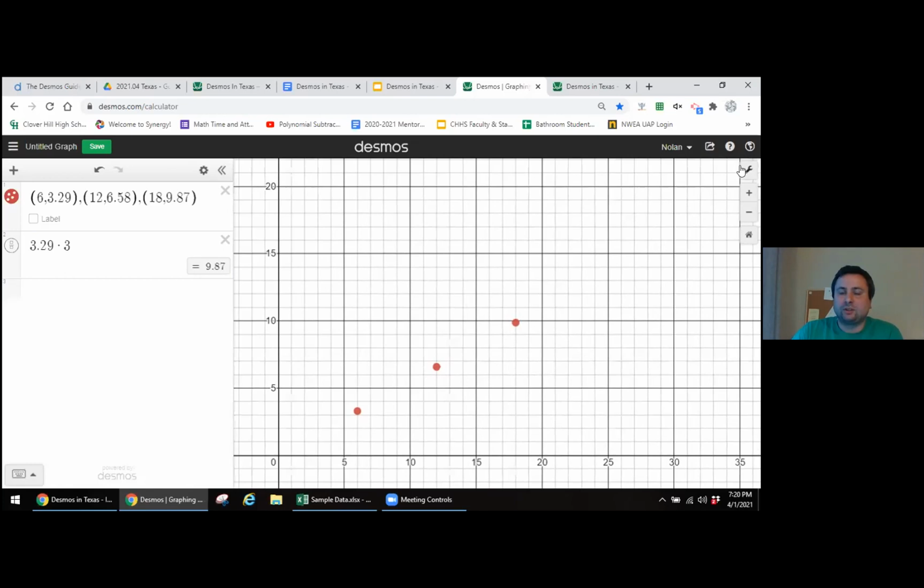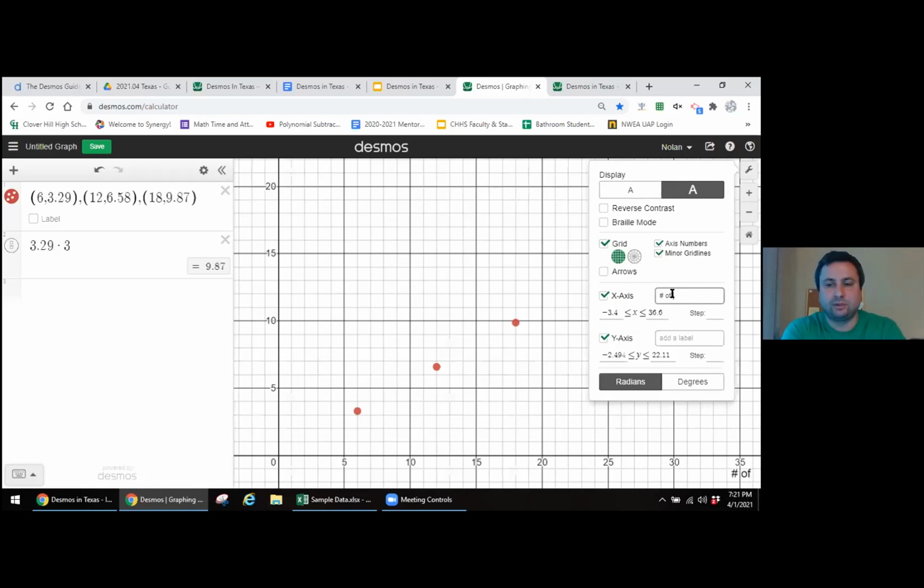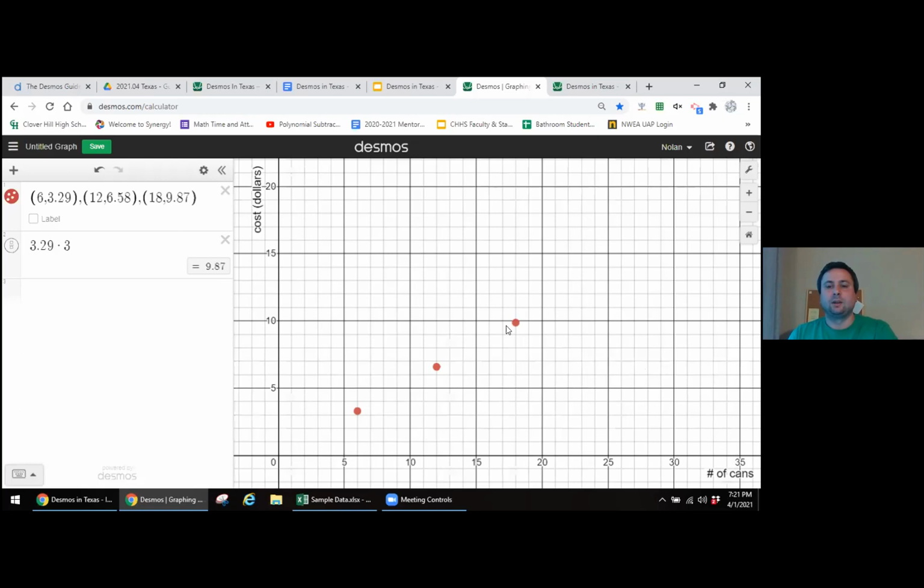Since this has context, we can really focus on what these coordinates mean, right? Not focused on the button pushing, but focused on interpreting the mathematics here. So I can add in some labels for my x-axis. In this case, we're talking about number of cans, and my y-axis is the cost in dollars. Pops up right here. I can click on these points, ask my students, refresh my memory, what does this 12 mean? What does this 6.58 mean? Oh, 12 cans, $6.58. 18 cans, $9.87.